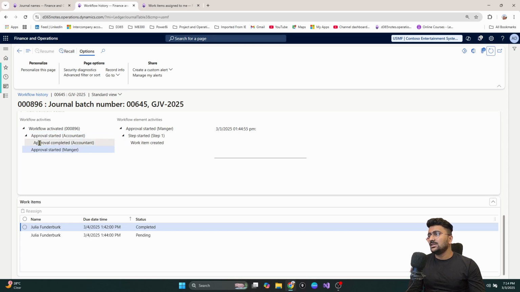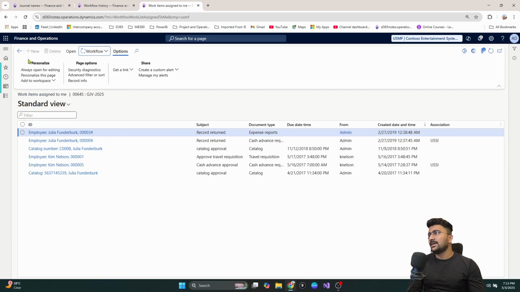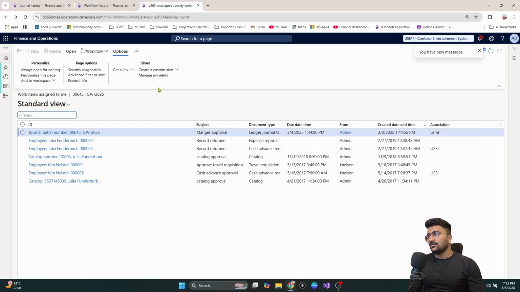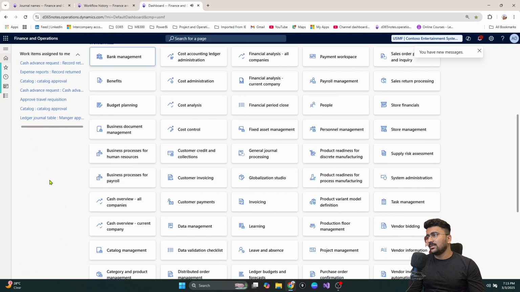Now if you see, the workflow started for the accountant, and the approval completed for the accountant. And the second approval started for the manager, and it is pending in status. Let me go back. Since the ID assigned to this workflow for the manager is my ID only, if I refresh this, it is coming to my ID.